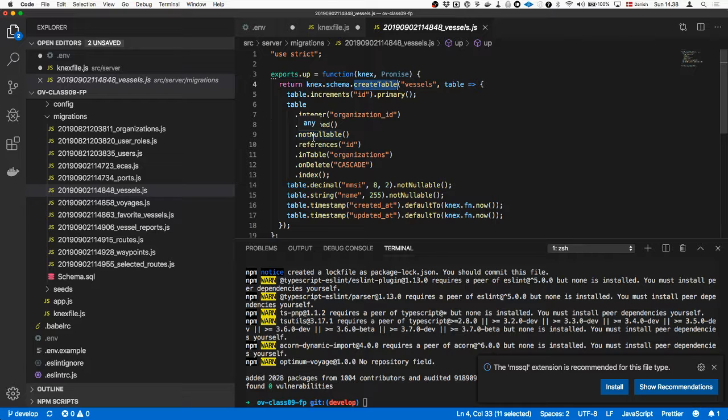And then you remember to create the down migration, and you do it the opposite way, so you rename NMSI back to MMSI, right? Yeah.